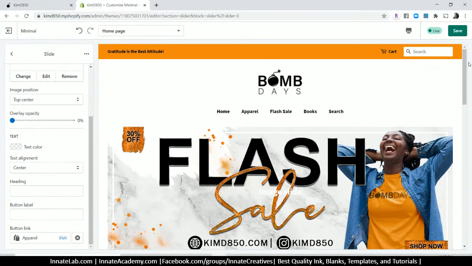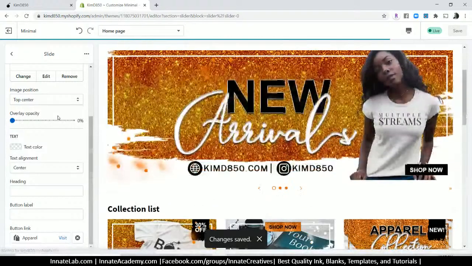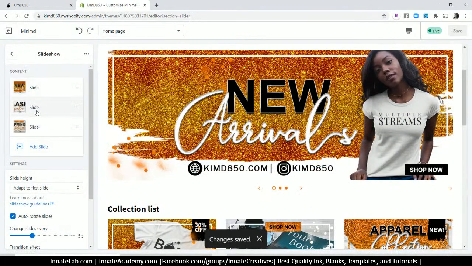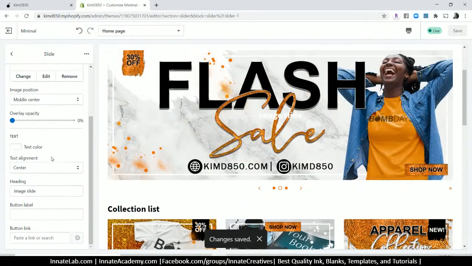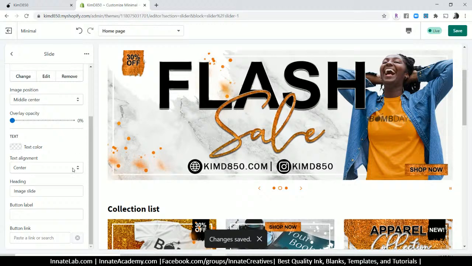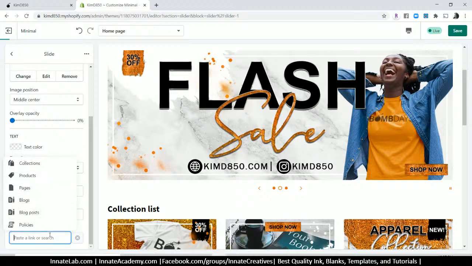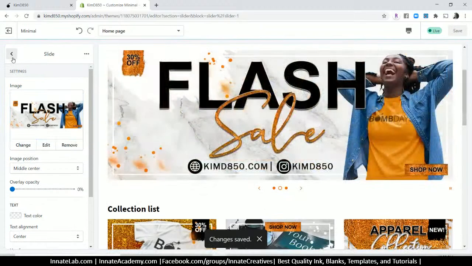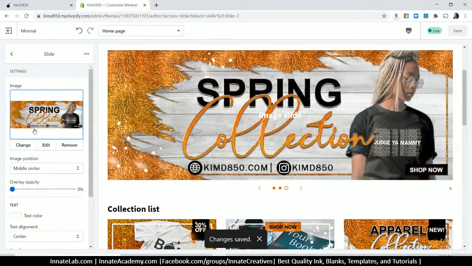All right, so I'm going to save this one and I'm going to go back to the other ones and take the image slide off. So let's go back. Text color, we'll just put none, so even if there is a heading in there, I don't see it. Let's save that. Same thing to the third slide.